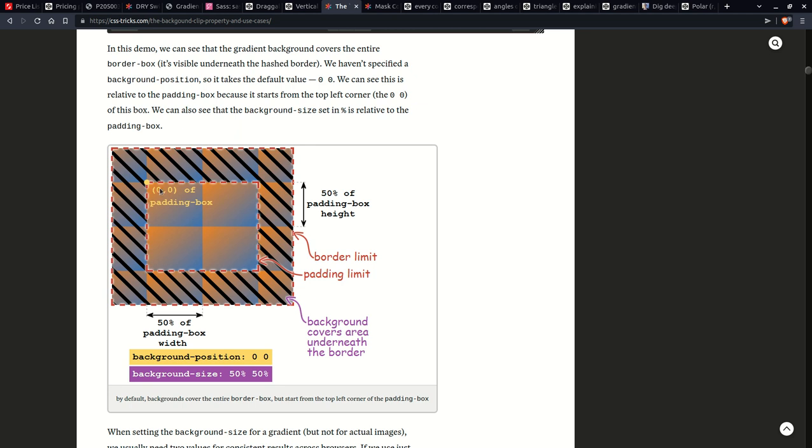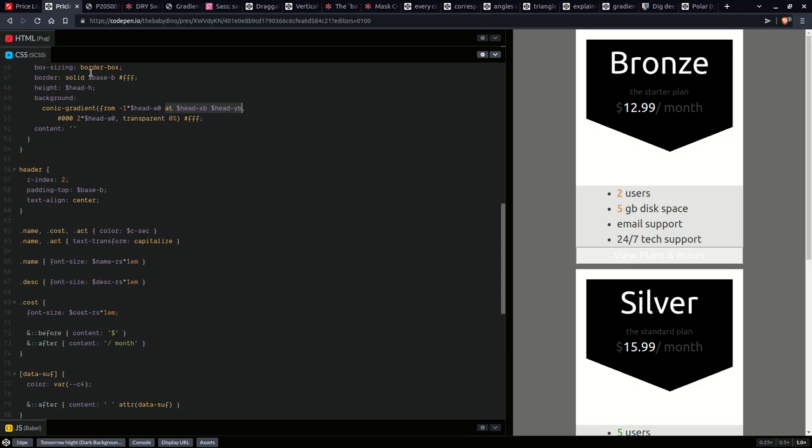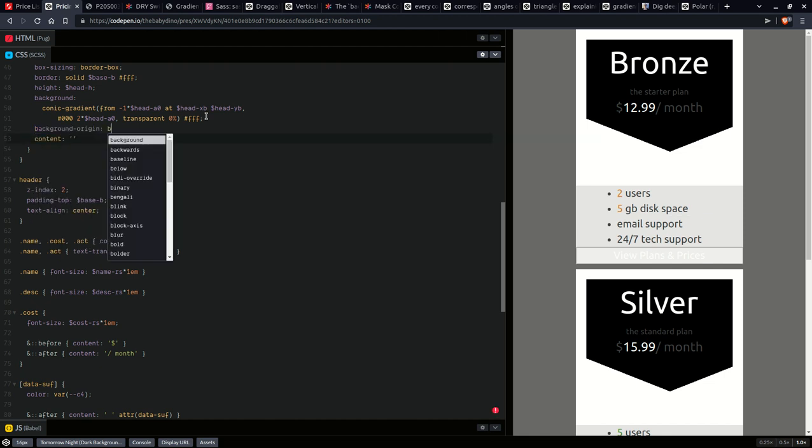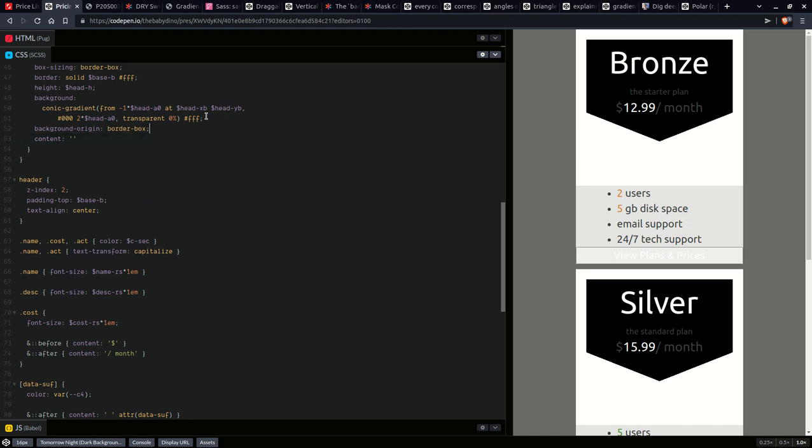because background origin is by default padding box. Now, if we change the background origin to border box, then the 0, 0 of the background position is going to mean the 0, 0 of the border box. The 50% of the background size is going to be 50% of the border box. And these coordinates, the at coordinates that we may have in conic or radial gradients, they are going to be relative to the border box. So here we're going to set background origin, border box. And now you can see how everything looks much better.